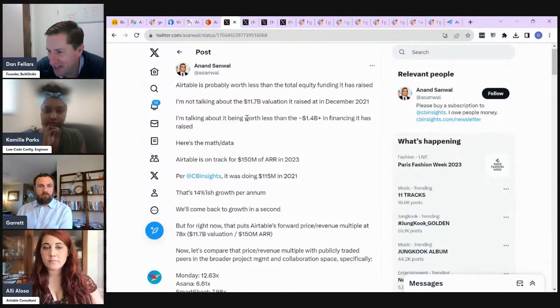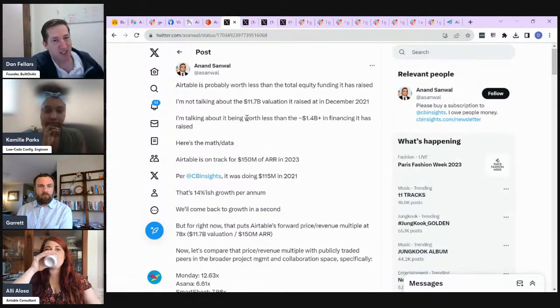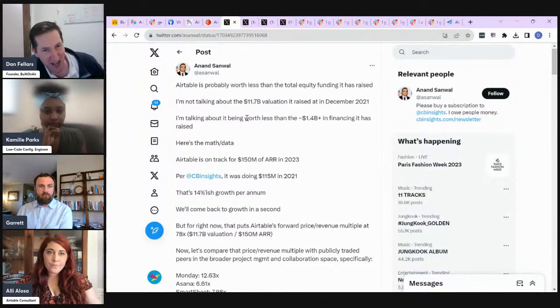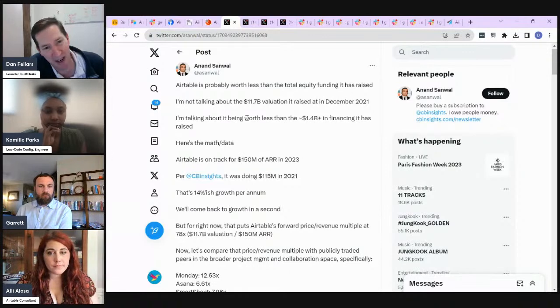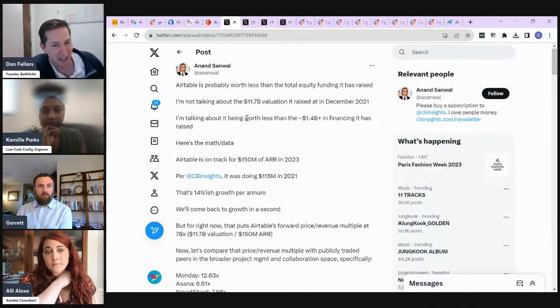He ran an analysis based off of a number that he got from somewhere, that Airtable's ARR was 150 million. And based off of that number, did some analysis that basically showed that it may not even be worth a tenth of what it was last valued at its last investment round, where it was valued almost at $12 billion. So there is some interesting back and forth here.